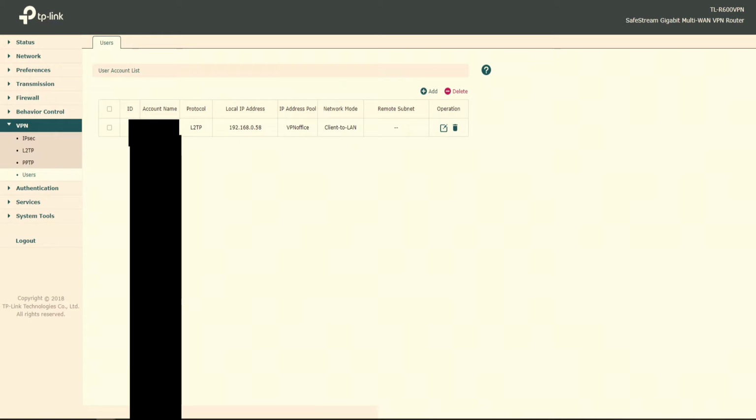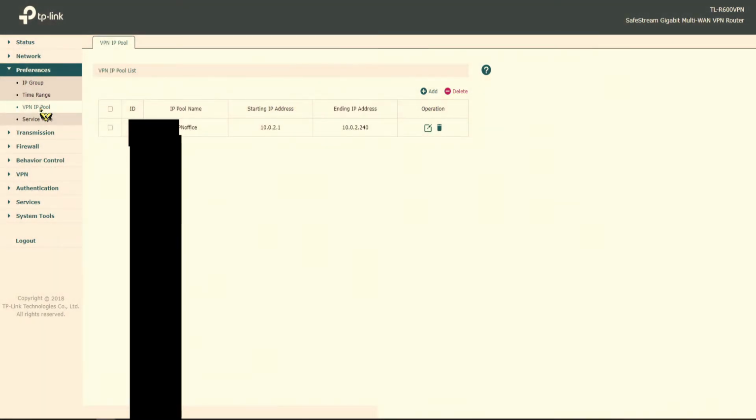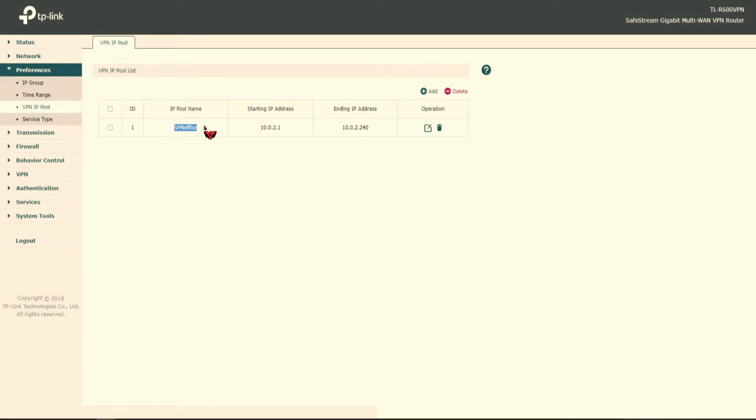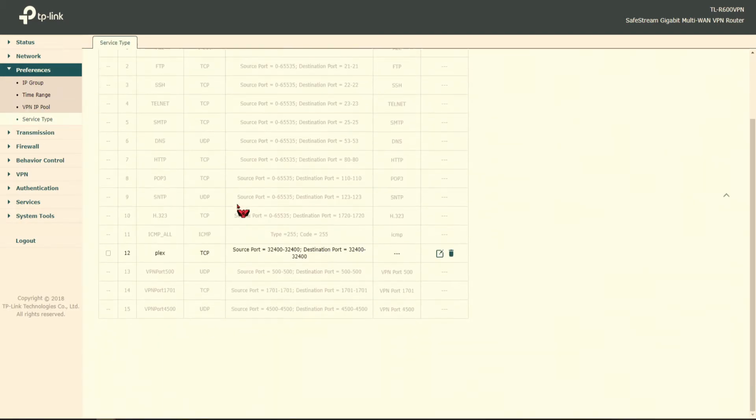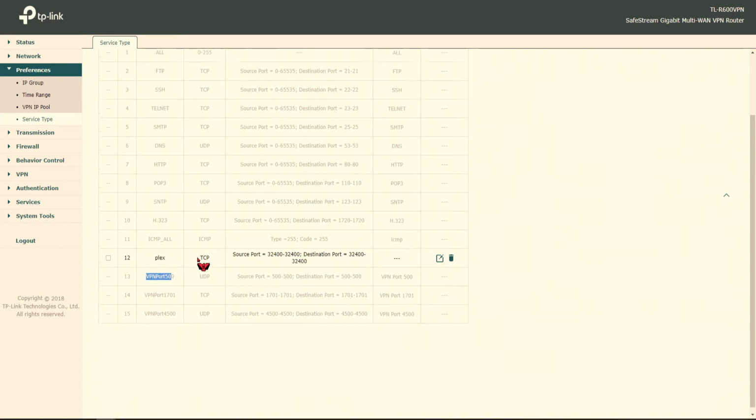So here's the final product for the Office VPN. Now we're not done yet. So of course, to create this, we need to go to Preferences and create a VPN IP pool. So as you can see here, I created the VPN office and then the pool of IP addresses that the users will get. Alright, next we want to go ahead and add the 3 ports for services.